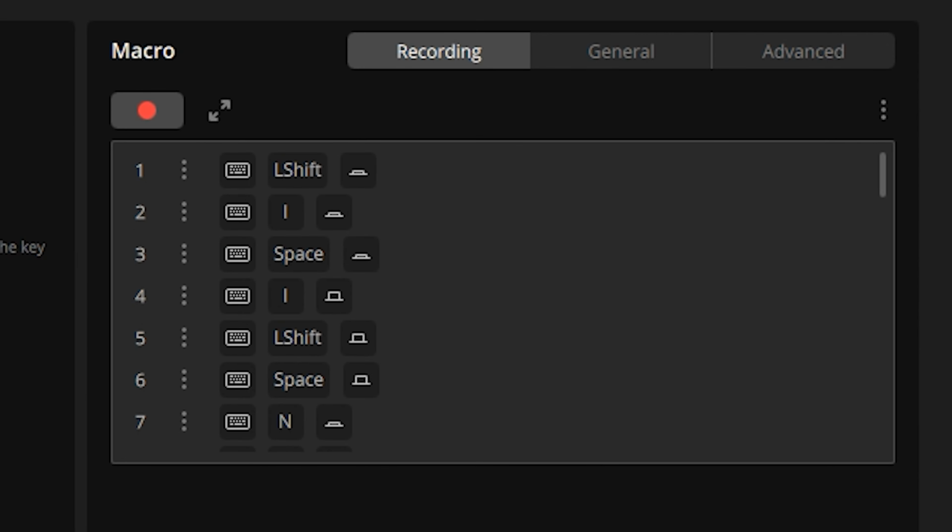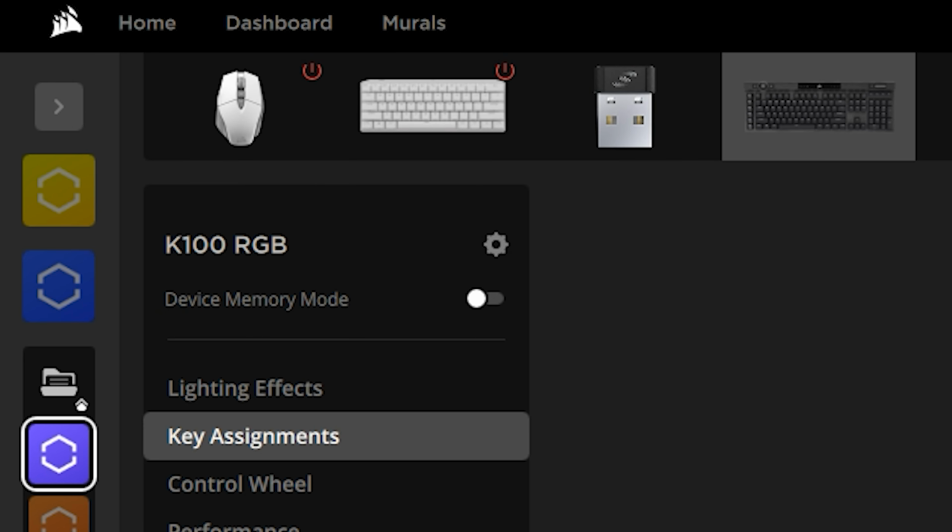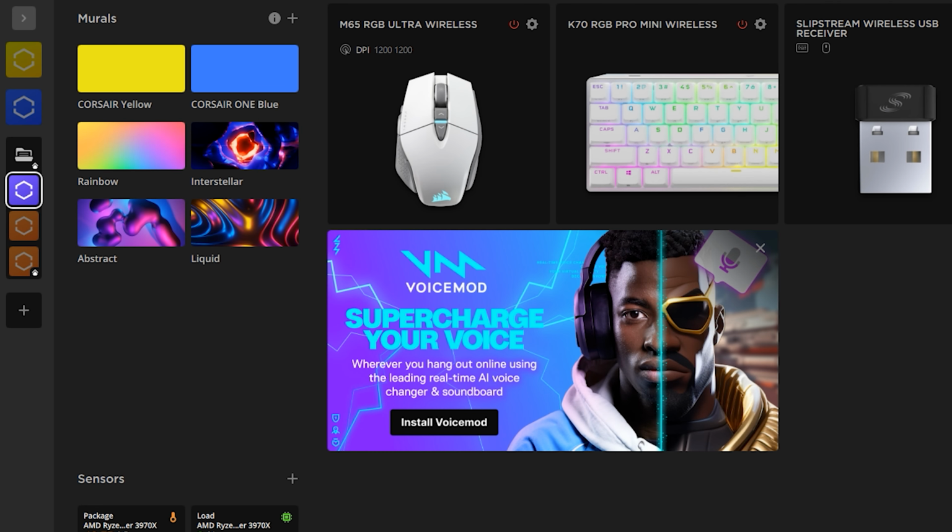Now you can also create other interesting combinations such as mouse combinations with the keyboard. It will copy everything you do until you hit the stop button. Now the device lighting and link, and when it comes to iCUE Murals. And once we're home here, as mentioned, to use the lighting link effect.